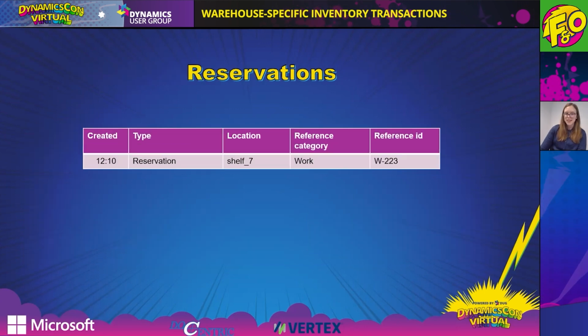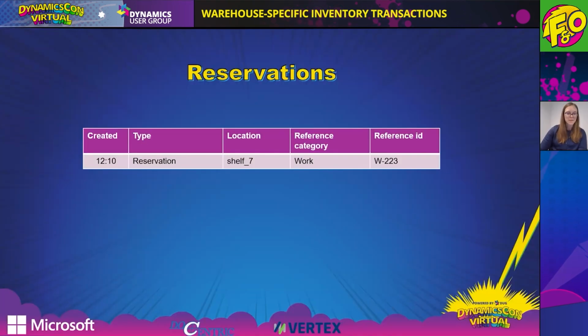Warehouse transactions are inserts only. So we needed to somehow manage reservations in a new way. This is where the reservation transaction comes in handy. Whenever we need to reserve some inventory, this transaction entered in the system guarantees that it's reserved.